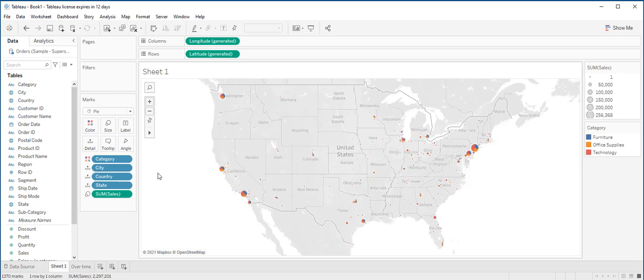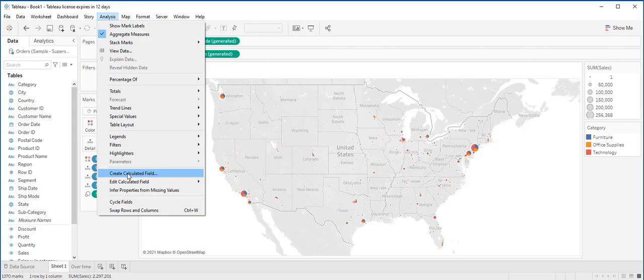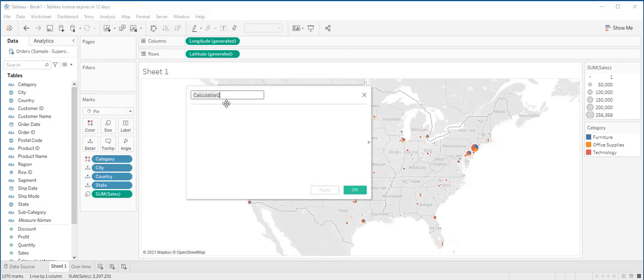To avoid filtering out individual pie segments, we need to create a calculated field and we call it sales without category. Let's do that. We click on analysis and then choose create calculated field, and let's call this sales without the category. And here we are going to exclude category from sum of sales and then apply. Then OK.